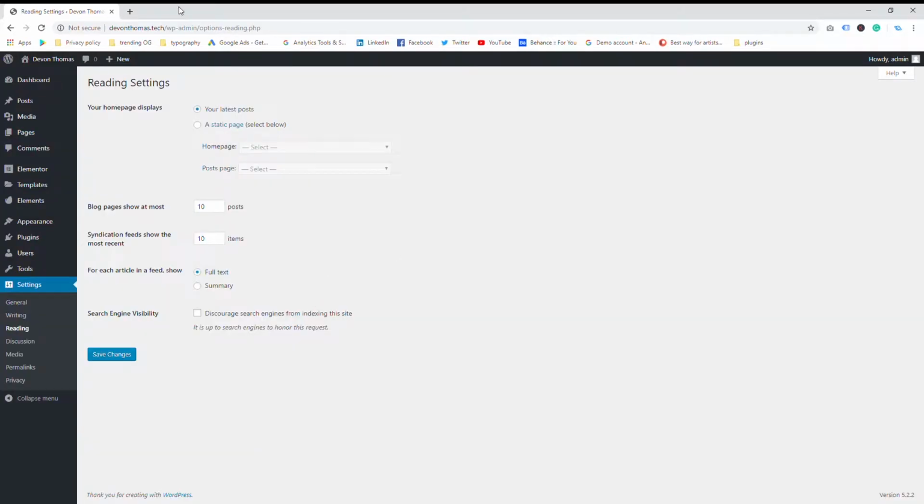Now, when you start playing around with the reading settings, you're going to get two specific options. It's going to ask you, what do you want your homepage to display? Would you like it to display just blog articles, or do you want it to display a static page first for your blog? So in this use case scenario, I'm going to say I want a static page.